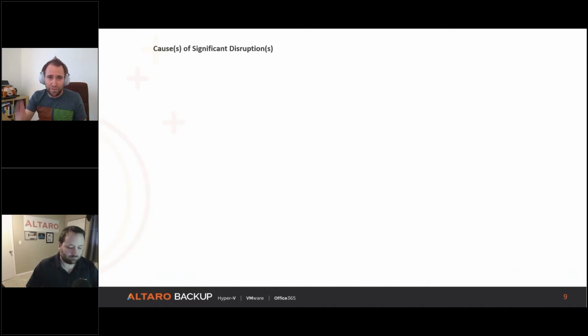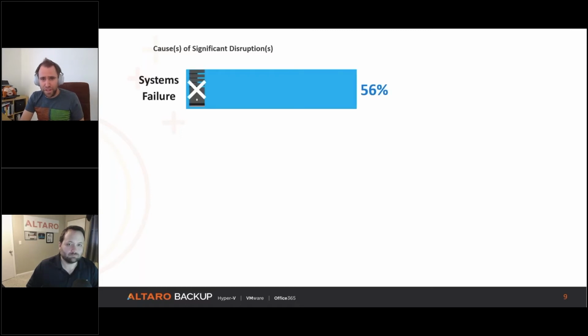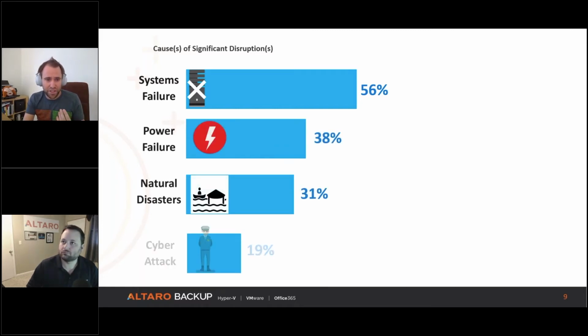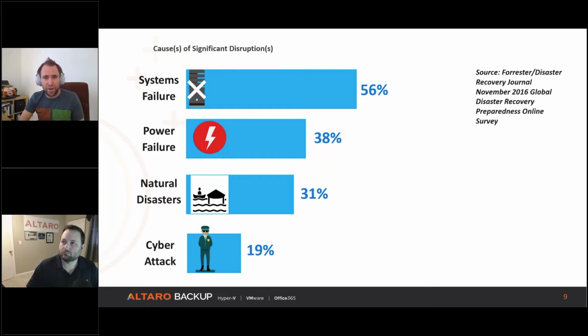So I have these numbers here. What are the causes for outages? 56% are basically system failures. Then we have power failures, natural disasters, and cyber attacks, which can take down systems. I think it's very important to know that these things happen, even if you have good systems, and I've seen systems running with an uptime of multiple years without patching. Don't do that. But there are multiple things which run for years, but there are failures, right?